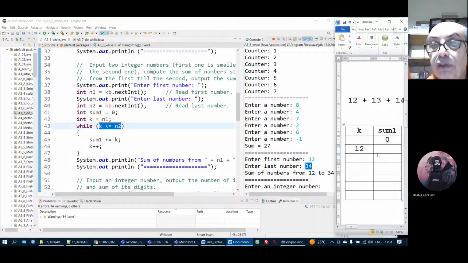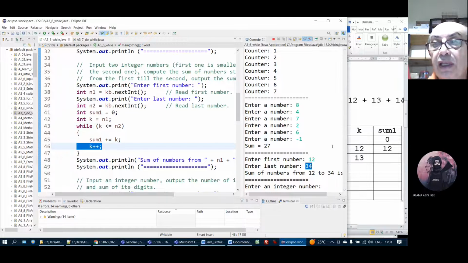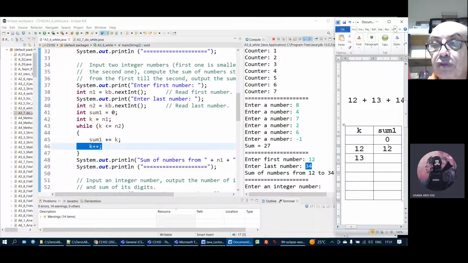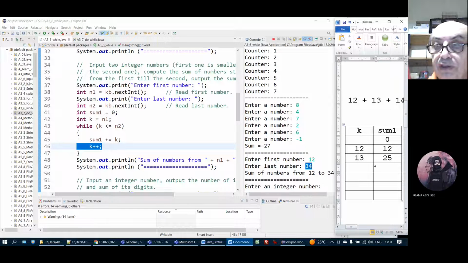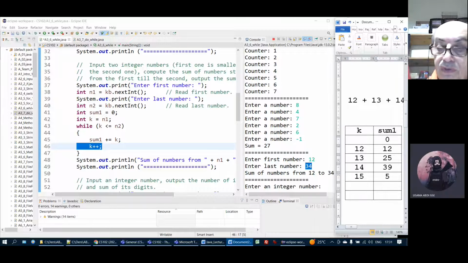So 12 is added to sum1, then k is made 13 here, and 13 is still less. 13 plus 12, 25, etc. 14, 39, for example, and 15, etc.